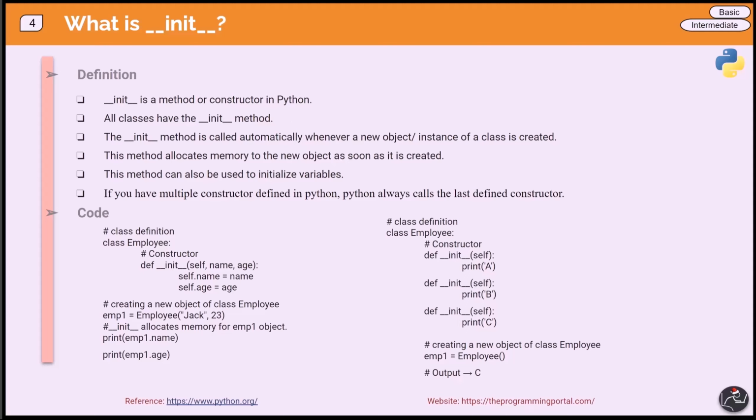The last thing about constructors is, if you have multiple constructors defined in Python, Python always calls the last defined constructor. Let's say you have constructors A, B and C, and when you create an object, constructor C will be called as it is defined last.